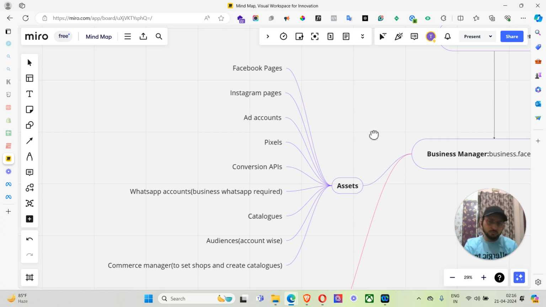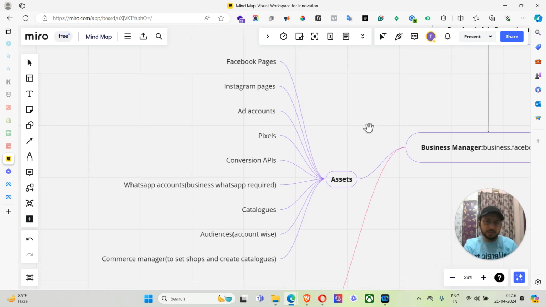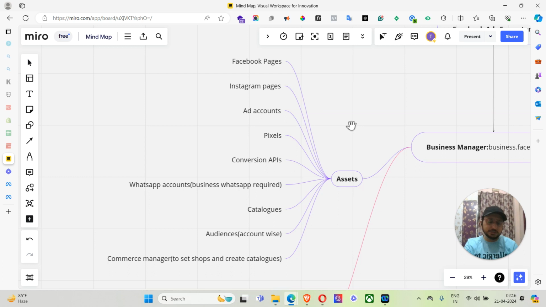For now, you have got the idea of what all things inside business manager are considered assets, and all these things will require you to either take access or share access. As a business, you will be sharing access to these many things. These were assets, and as a freelancer or as an agency owner, you will be asking for access to these things.